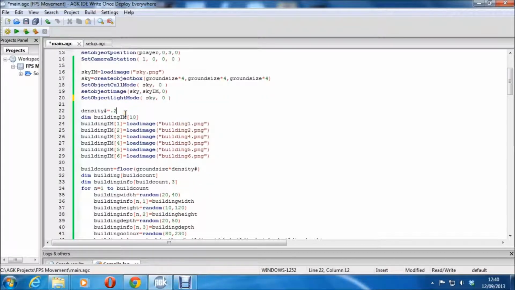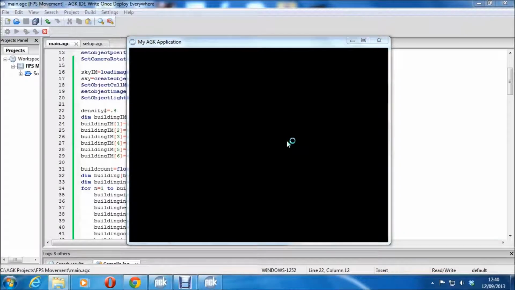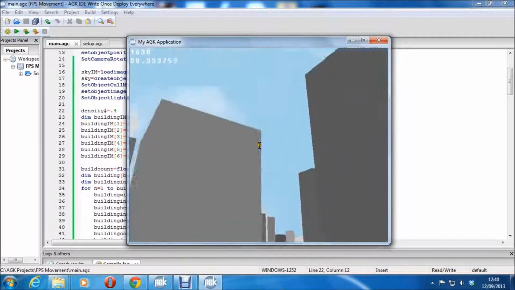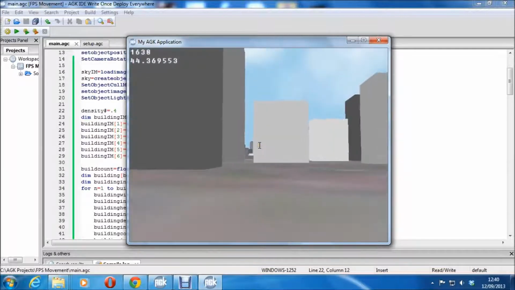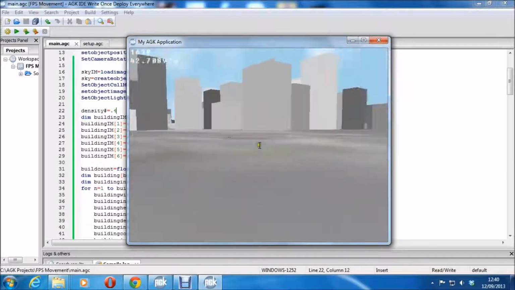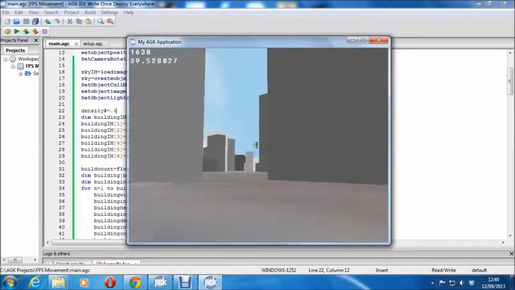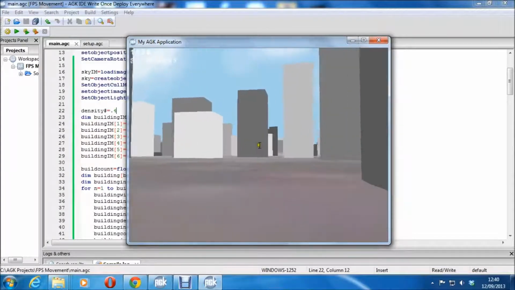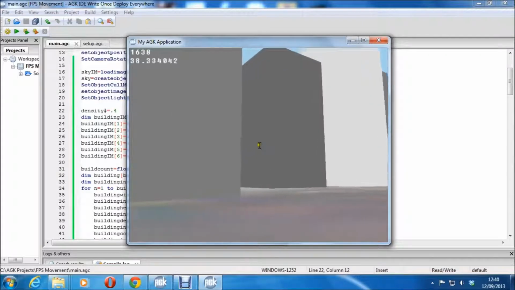Density, that's how many buildings there are. So that's 20%. 0.2 is 20%. So if I wanted more buildings, we'll go to 40% and run it now, and you'll see that, yeah, we've got a lot more buildings. They're obviously a bit more encroached, and it's 1,638 buildings there now. That's a few more. We're getting a bit more crazy city size.